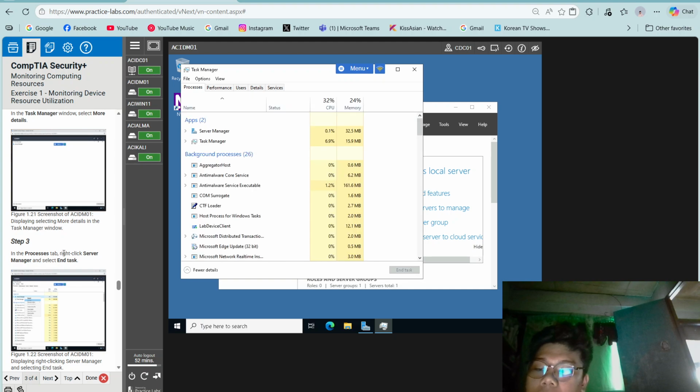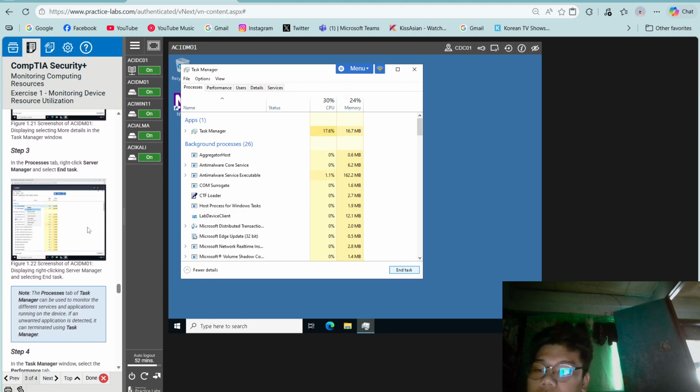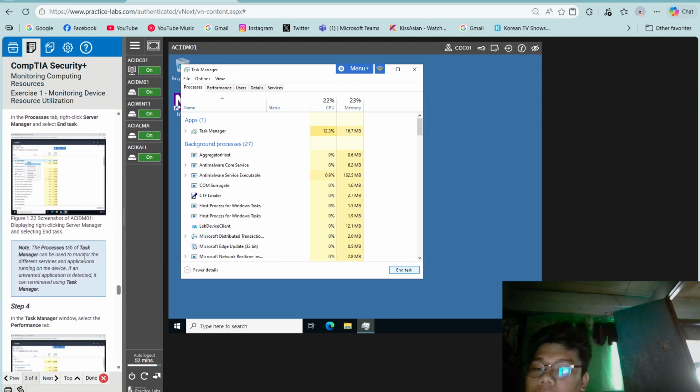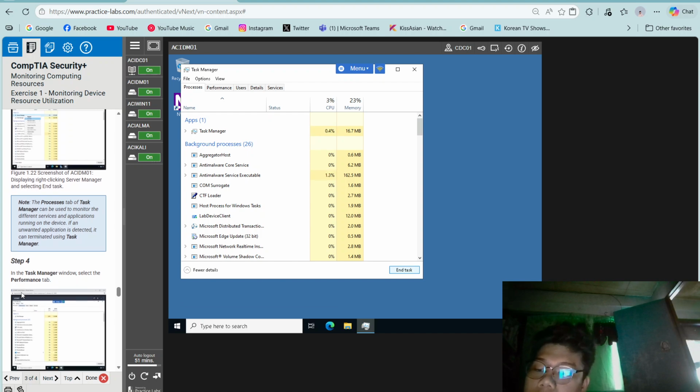In the Process tab, right click Server Manager and select End Task. So note, the Process tab of Task Manager can be used to monitor the different services and applications running on the device. If an unwanted application is detected, it can be determined using Task Manager.